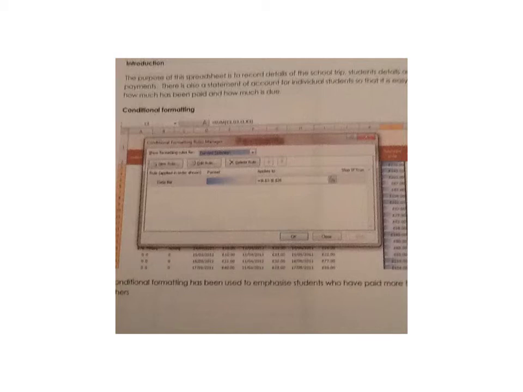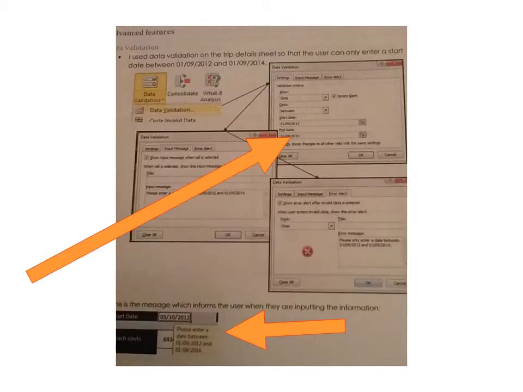Right, let's start with the overview. You need to have evidence of some of the features that you've used in Excel. For example, here, candidates talked about the conditional formatting. You can see that they've shown the settings to prove that they actually have used conditional formatting.